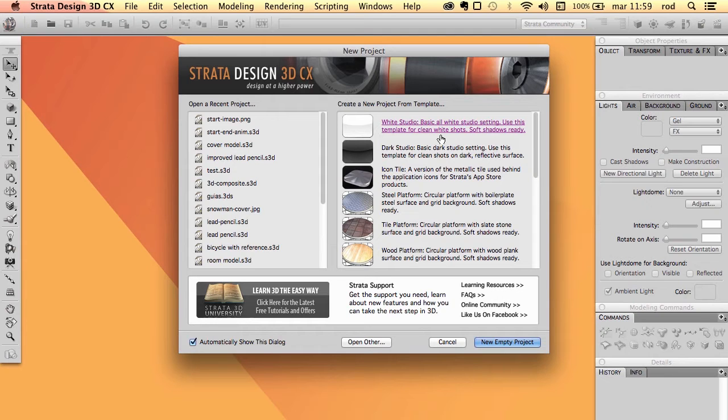Here we have already opened Strata Design 3D and we are presented with a startup dialog. If we don't want it, we can close it by clicking here. This automatically shows this dialog. We can just do away with it, but it's a good thing to begin with.